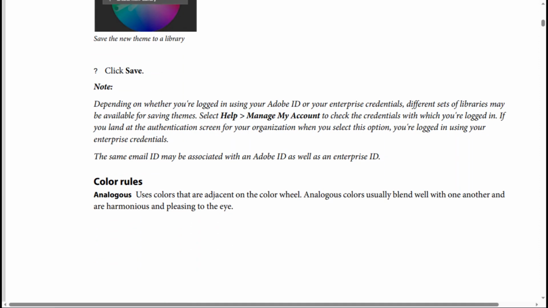What about color rules? Analogous uses colors that are adjacent on the color wheel. Analogous colors usually blend well with one another and are harmonious and pleasing to the eye.